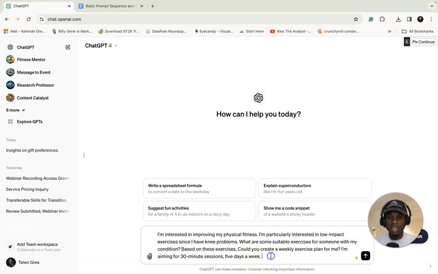Now it has the right context to be able to provide the right exercises for someone in that condition. Without that, it would not, and it would have just provided a broad exercise scheme, which could be harmful because ChatGPT didn't know that the person had knee problems. Okay, so that's how you do a proper one.